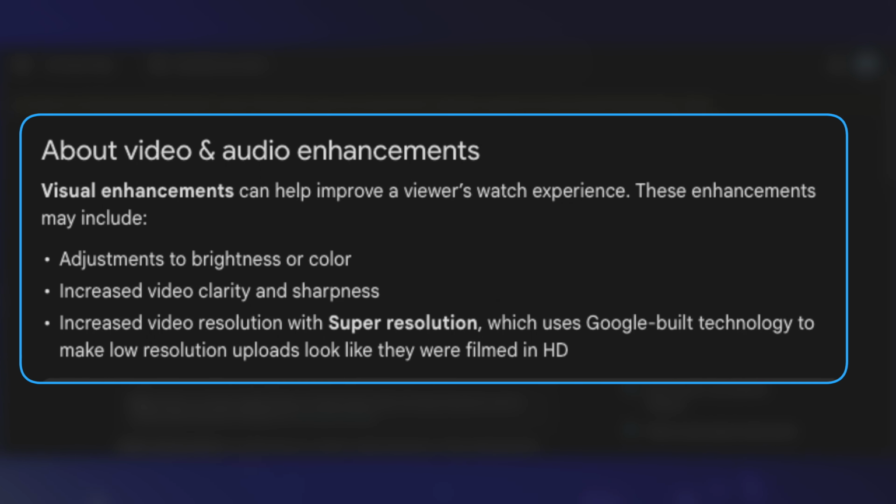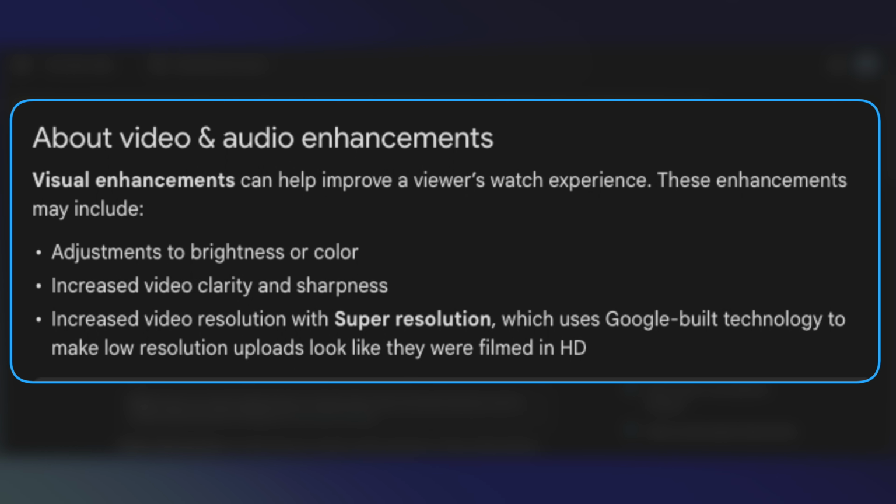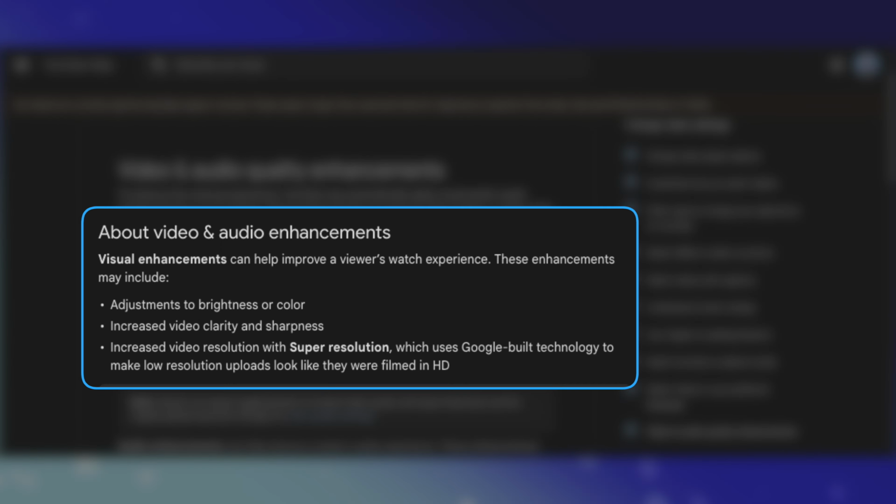About video and audio enhancements, visual enhancements can improve the viewer's watching experience. These enhancements may include adjustments to brightness and color, increased video clarity and sharpness, increased video resolution with super resolution, which uses Google's built technology to make low resolution uploads look like they were filmed in HD.